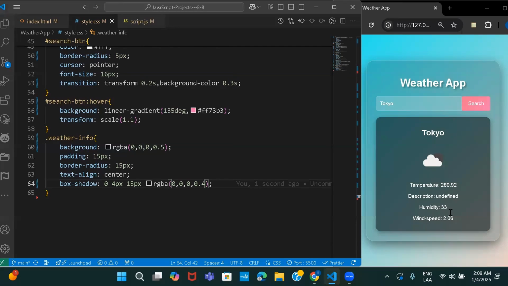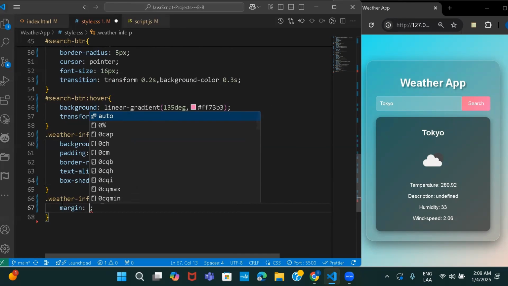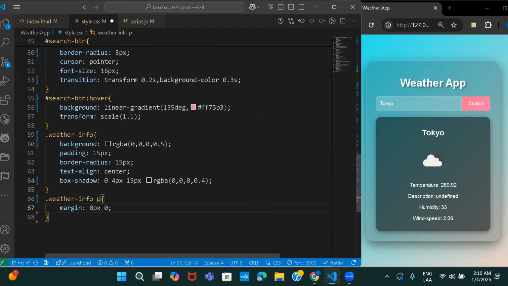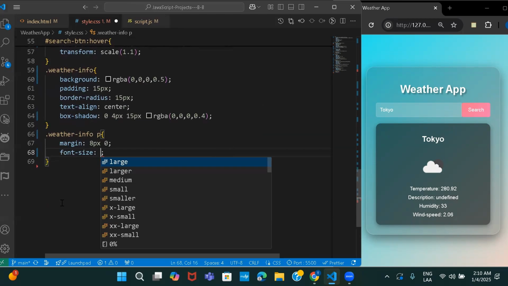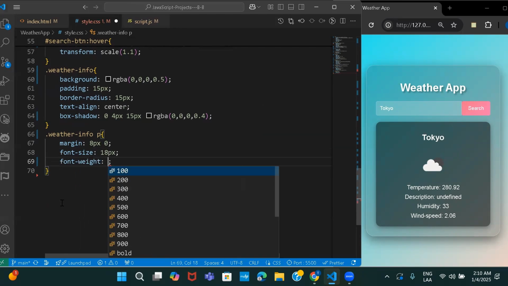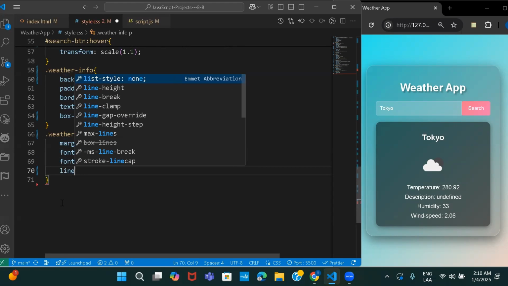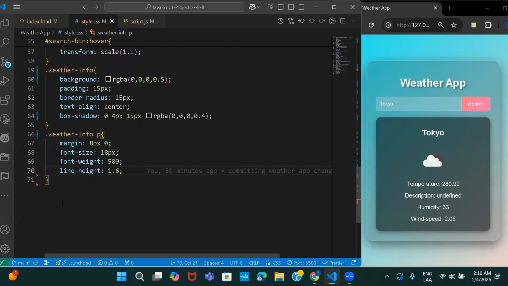You can style all these tags as well. For example, in weather info, whatever we have under the P tag, we can style that as well. So if you want to style these, what I can do is set the margin as, let's say, 8 pixels 0. I'll set this, and then what else can we do here? We can change the font size. I'll give it 18 pixels, okay? And then let's change the font weight to maybe 500. We can also give a line height so that there's a space between the lines. So I'll give it 1.6 maybe. Yeah, so there's a space between every line now.